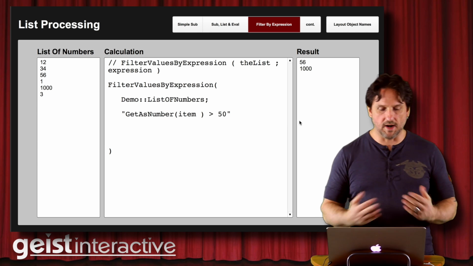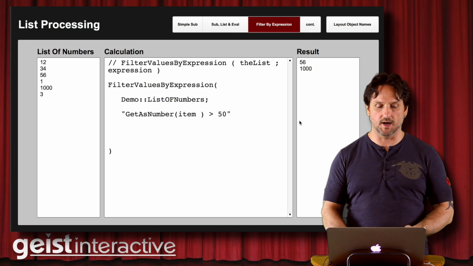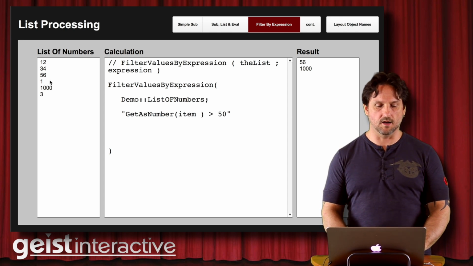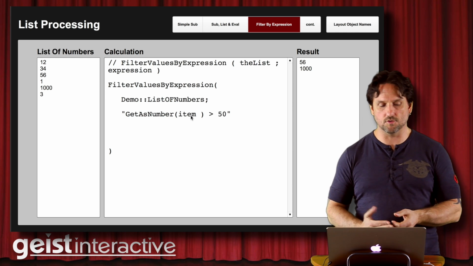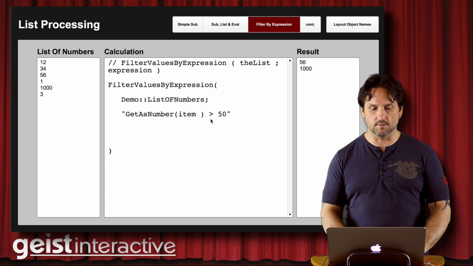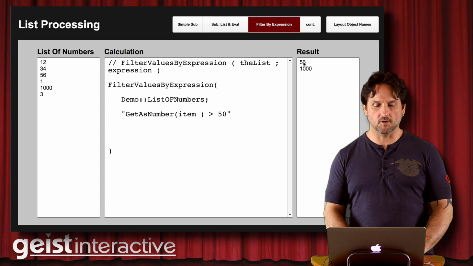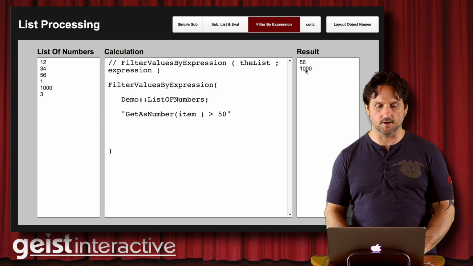So we can put any valid FileMaker expression in here, and we can include item as a keyword anywhere in that calculation. And if the result of that calculation is true, the value will be returned. So in this case, get as number item is greater than 50, only 56 and 1,000 are returned.